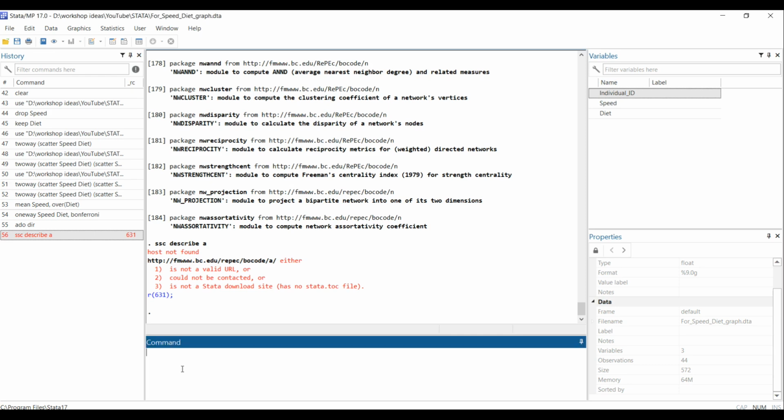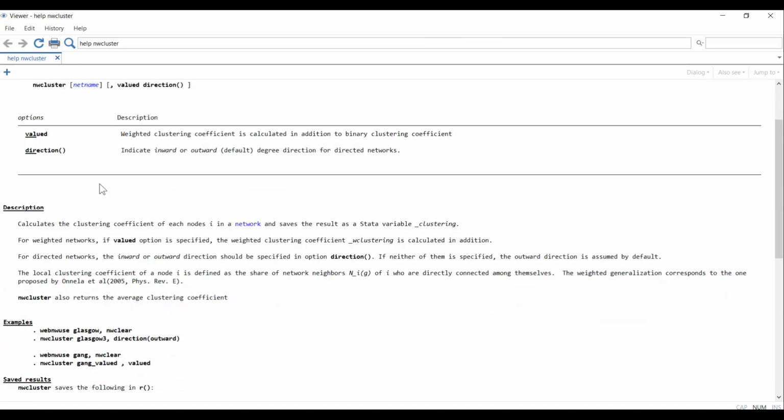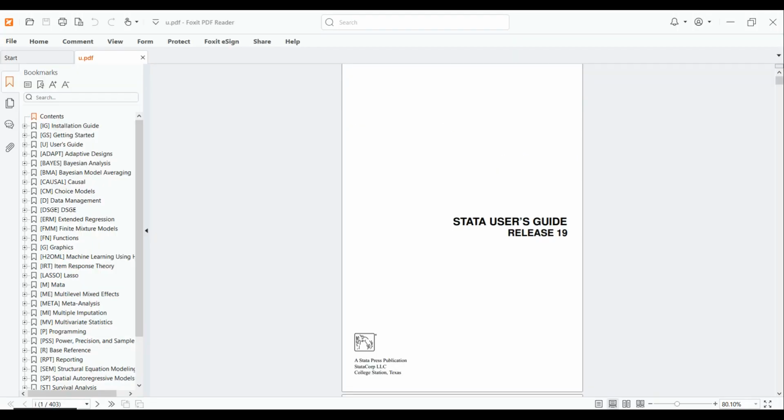Typing help followed by the name of the package or command will provide you with more explanations about those commands or packages. As you can see, I was going to look at the NW cluster and it opened the help part for it. To learn more about each command, you can use STATA User's Guide Manual. This manual is available for each version of STATA.